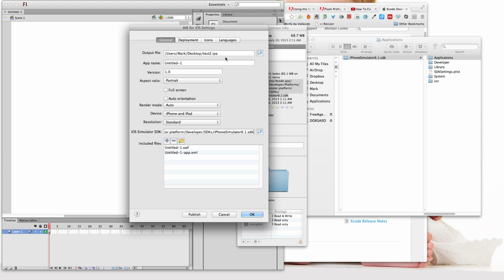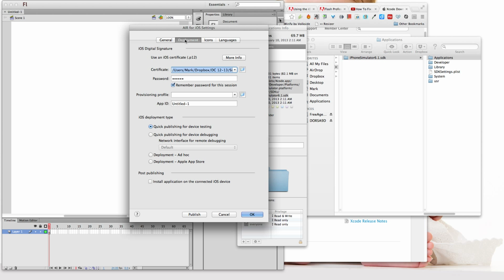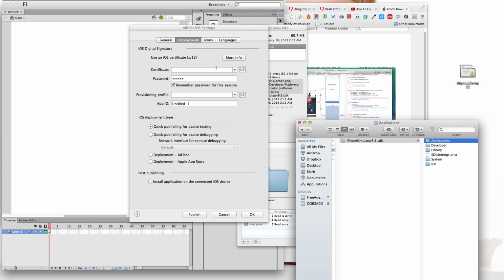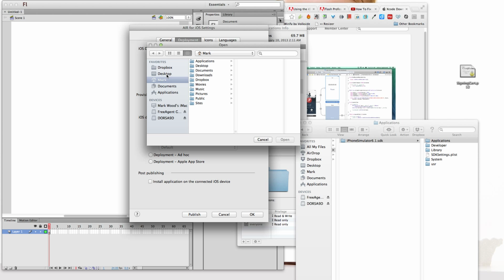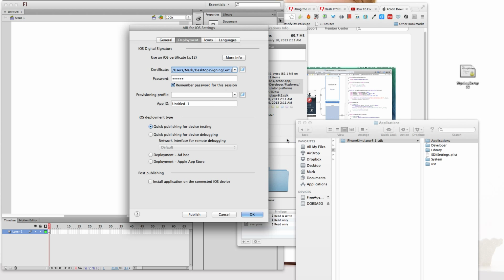So what I've done is I've told Flash where I want it to output the file and where the simulator is on my computer. The next thing you need to do is click on Deployment, and this is where you tell Flash where the certificate is that you've just made. So, certificate, click on this folder. On my desktop I have, where is it? There. That's my certificate. Press Open.